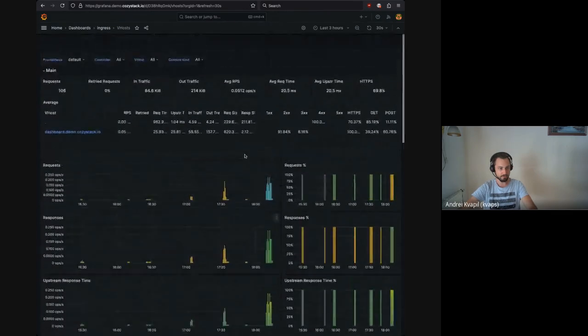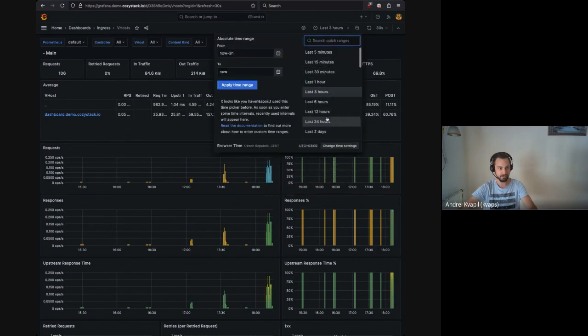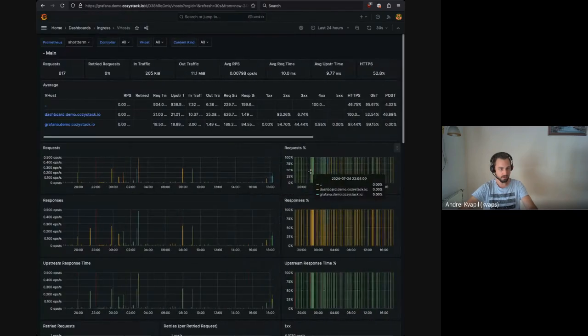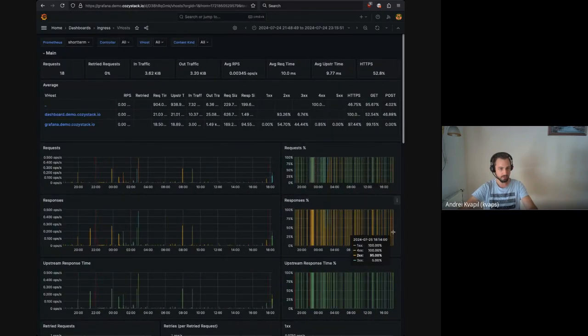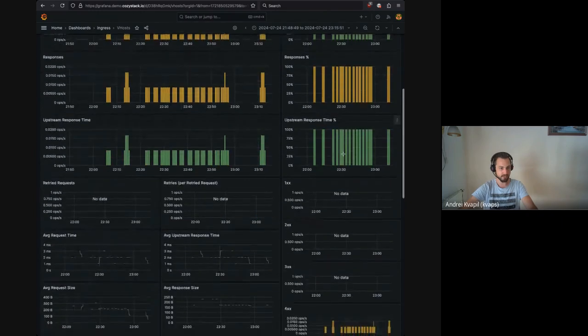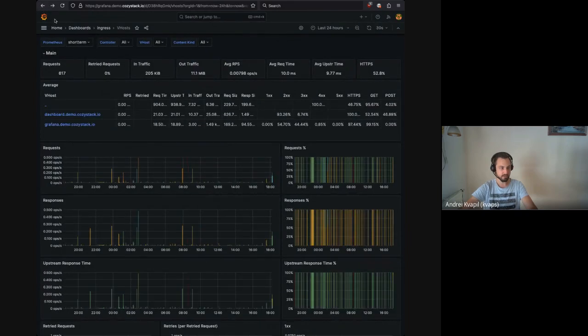It is not so beautiful because I don't have so many requests in my Nginx Ingress, but I think we can check the previous states. Let's switch to short term. I had something here. So it is actually showing you every host and the amount of errors, how it is working, the traffic on it, which is really convenient and useful.